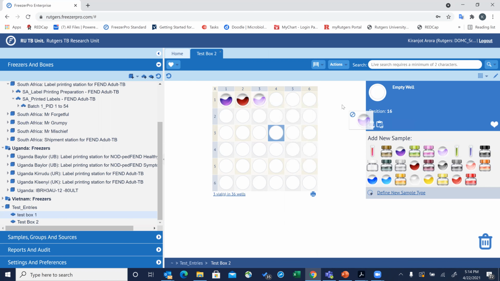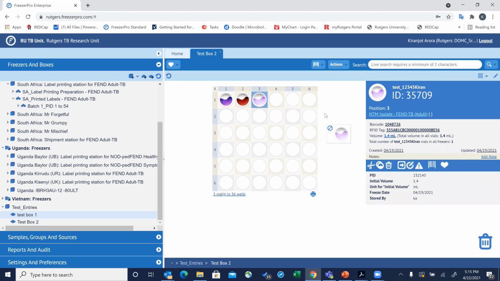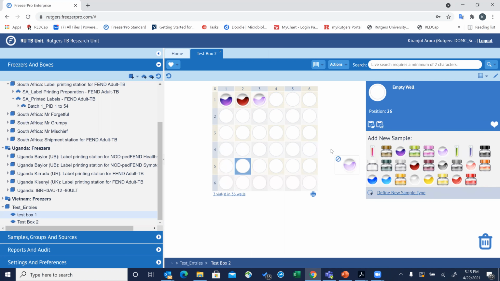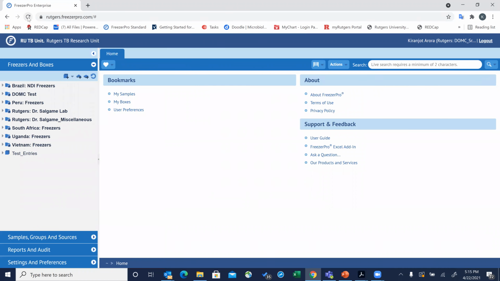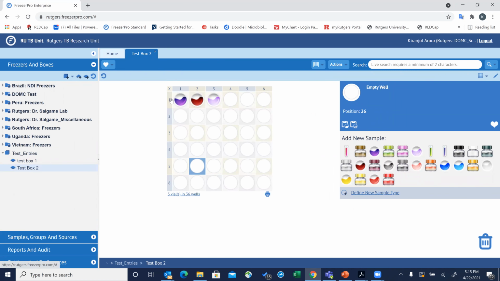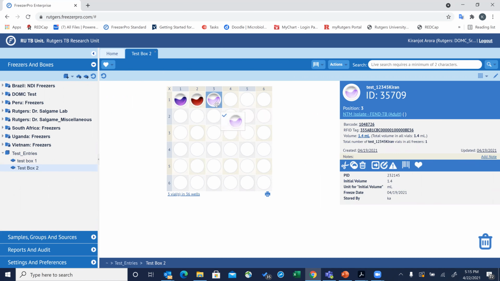All right. So this is one of the issues with Freezer Pro. Sometimes when you're trying to click on a sample type, even though I'm not trying to drag it, it seems as if I'm dragging it and trying to move it to another location. So what you can do in that case is just hit refresh and that will be gone. Going back to the previous settings, nothing is lost if you do that. It just helps you move the sample.